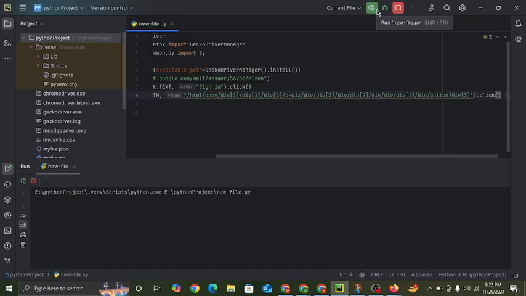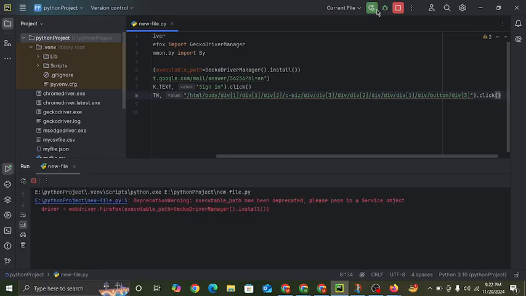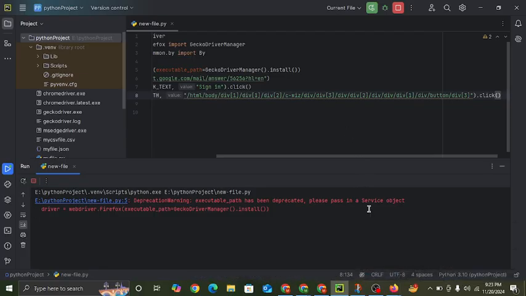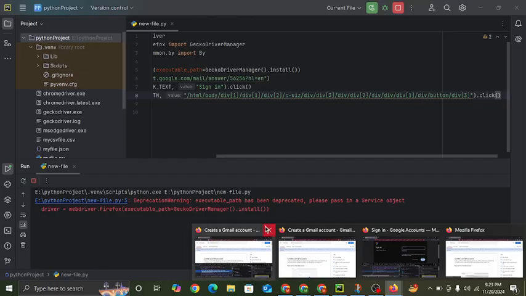So it takes time because it automatically installs the driver. Just ignore this error. We will solve this error in a few videos. So it takes time because my network is very slow, so that's why it takes so much time. It takes so much time, so we close these browsers.